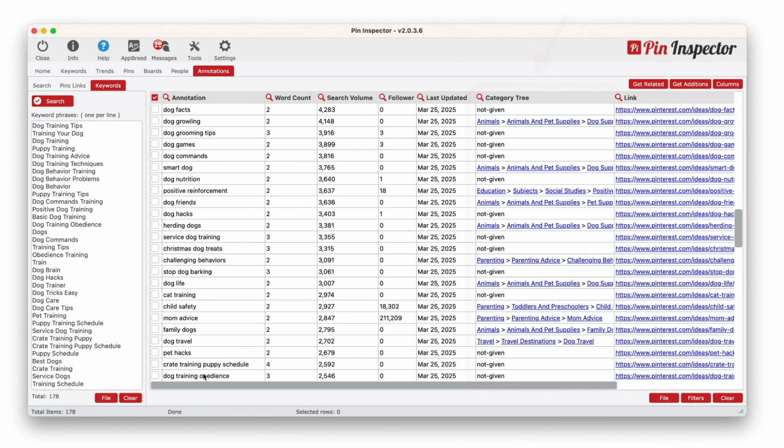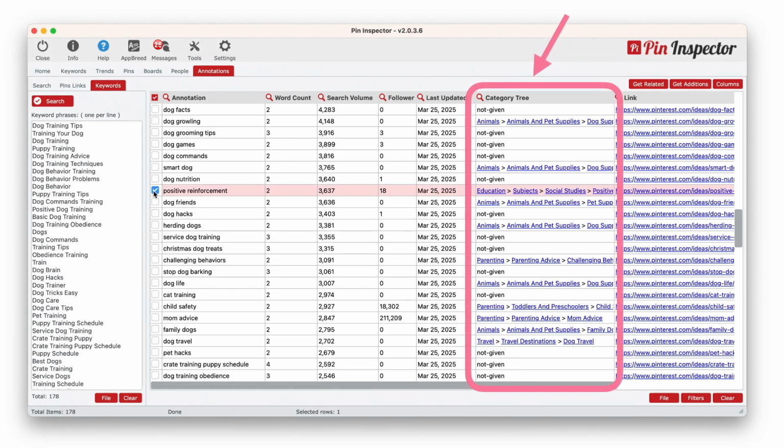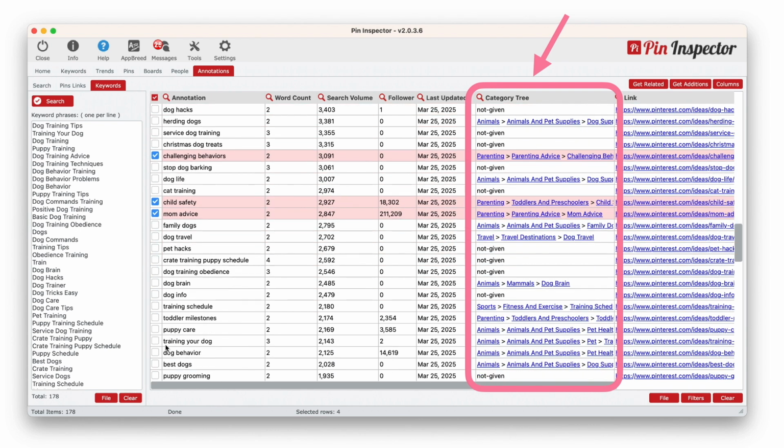Something to keep in mind when collecting keywords from a tool like this is to be sure to check the category tree column, which is the same as the taxonomy of interest, because some of your keywords might actually be in a different category or niche than the one you're targeting. So for this example, I have keywords that belong to the education interest, several in the parenting interest, sports, and other various interests. So just be mindful of this when choosing keywords from your results.